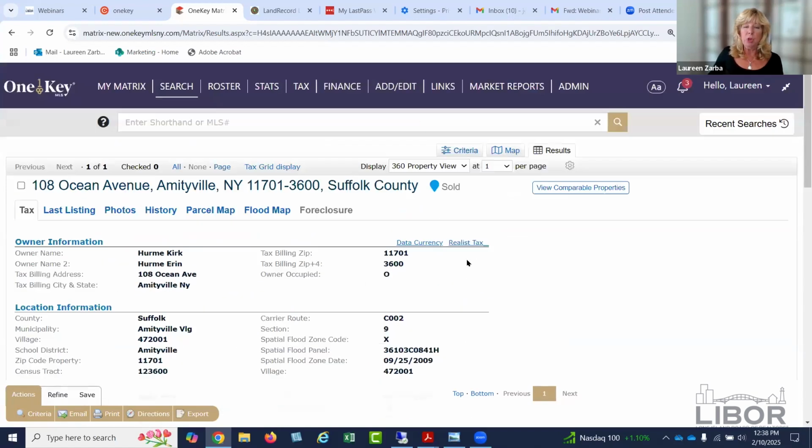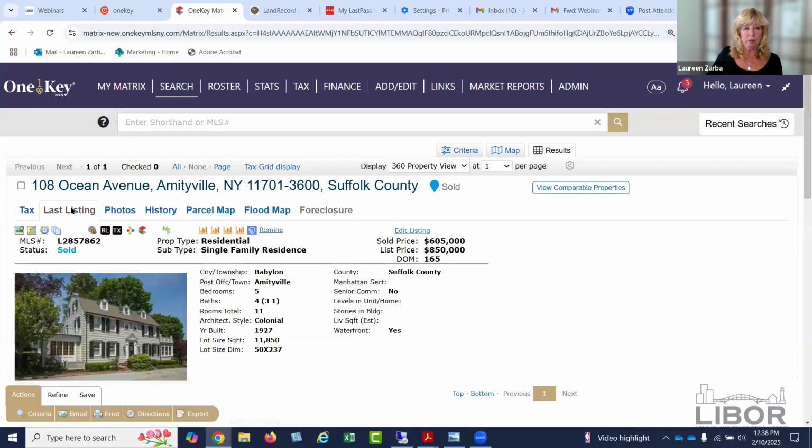Keep this in mind when you put your listings in. If there is a village tax, you're not going to find it in here. You need to go find out what the village tax is. So if you go to the village website, you'll get that. You get the last listing. They took a big hit here when they sold it. They listed for $850 and sold it for $605.